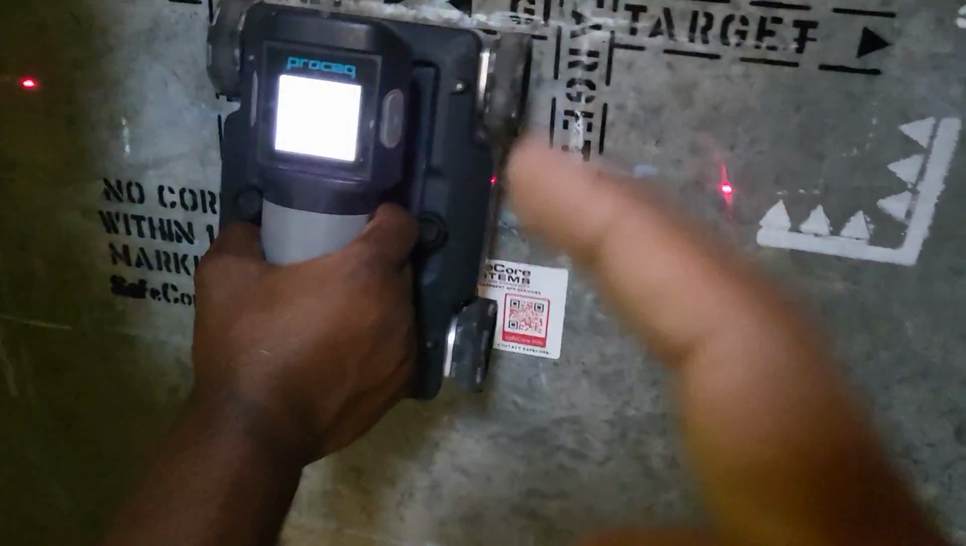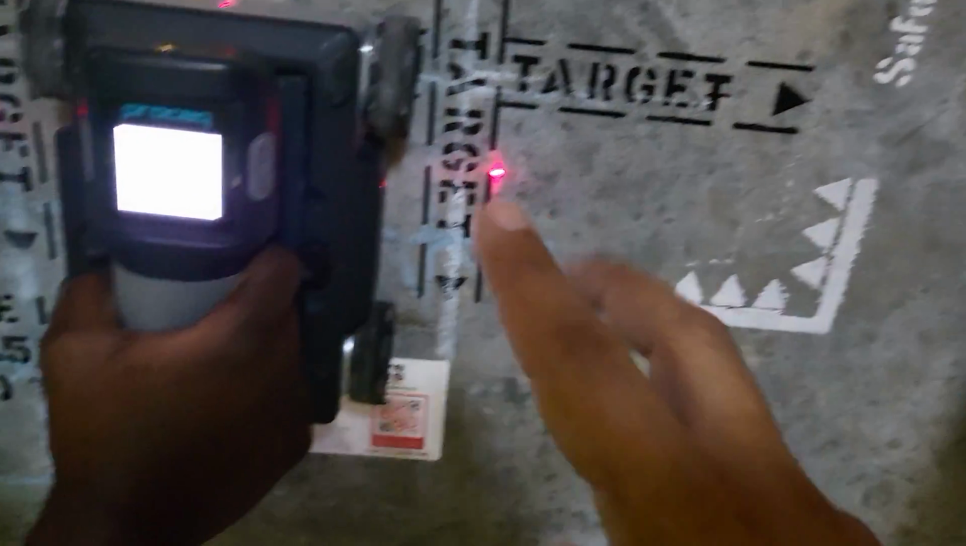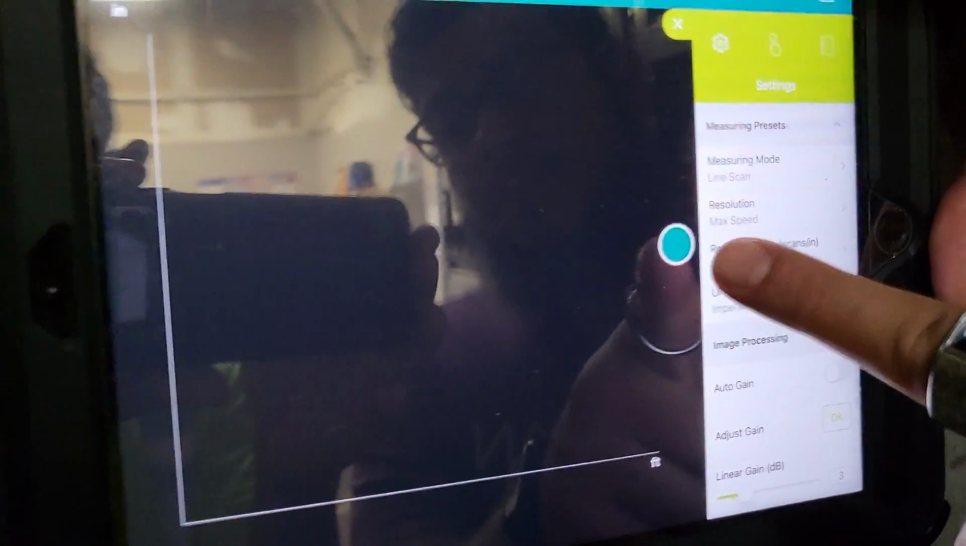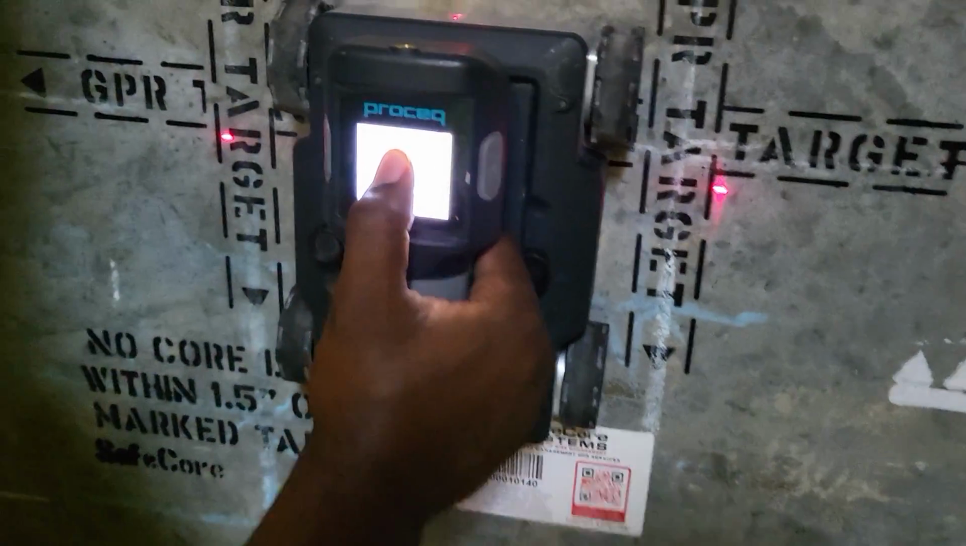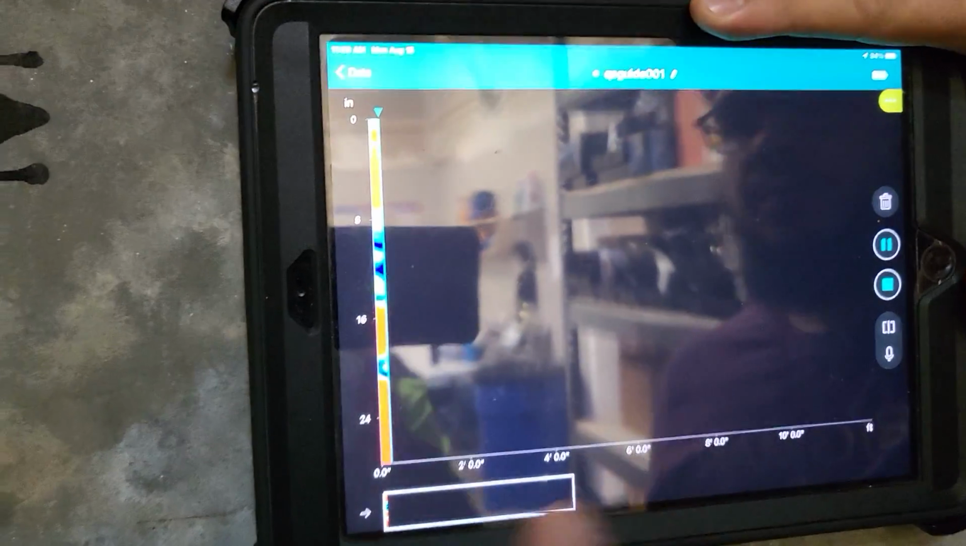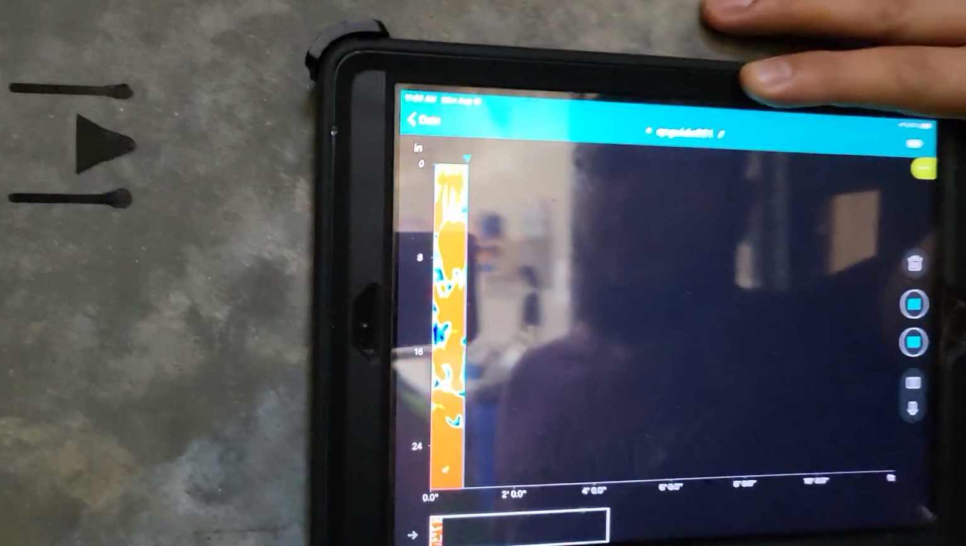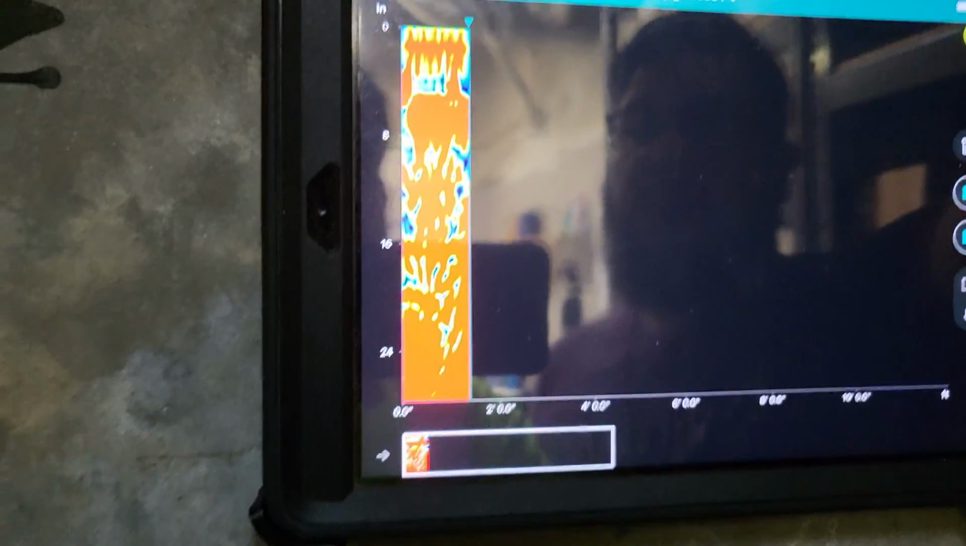You can start the actual line scan one of two ways. You can either press the little circle on here, or you can press the little circle on here. It's your choice. So go ahead, Paige, and press the circle there. Once you press it, it's ready to start going. And as he pushes the instrument, it's starting to collect data.